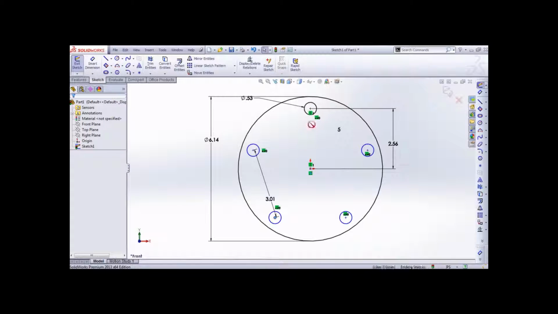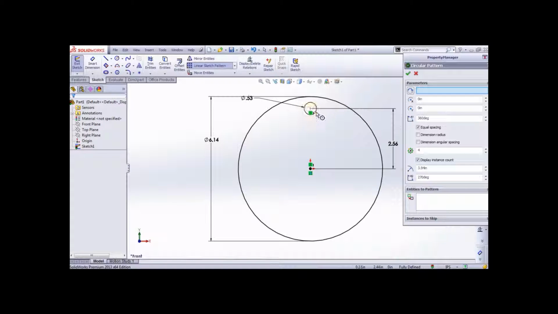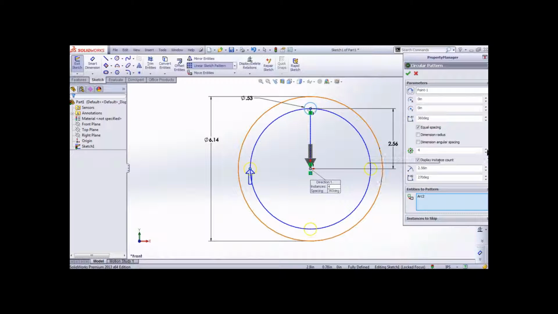I'm going to hit Control Z a few times and talk a little bit about what your options are further in. So if I choose a circular sketch pattern and I choose 0.2 to be my parameter, I'm going to have this be the center of my circle. And then what do I want to pattern? I want to pattern this, and I want to have 5 holes. Well, let's say I only want to go 270 degrees around. I don't want to go the full 360 degrees.